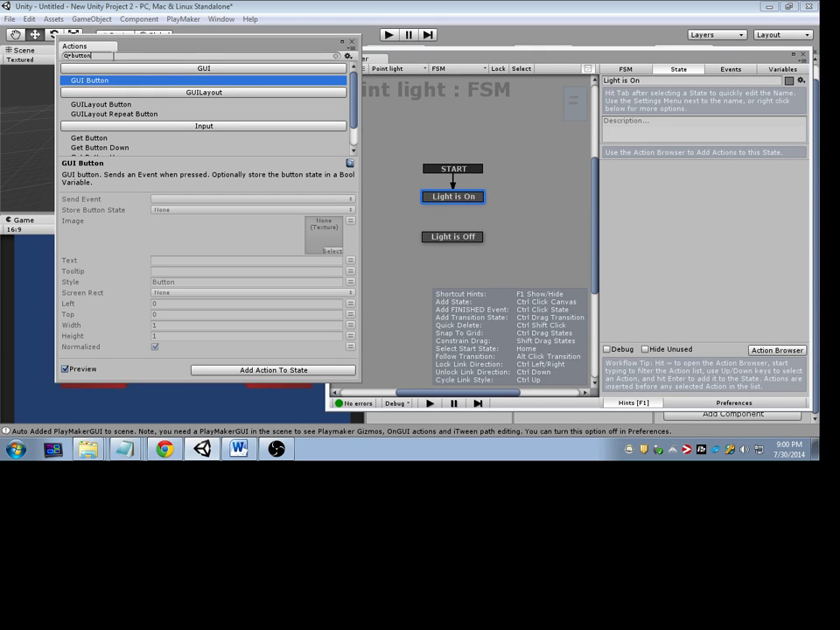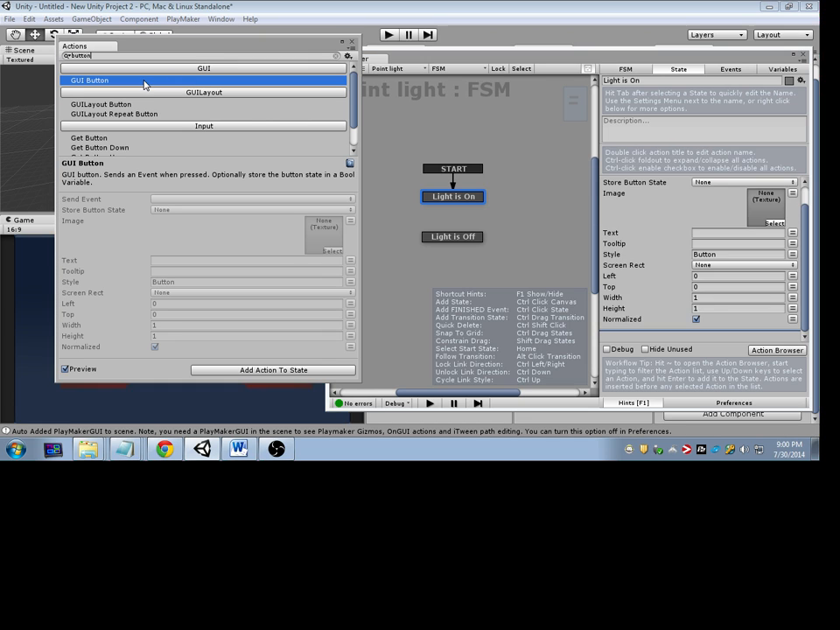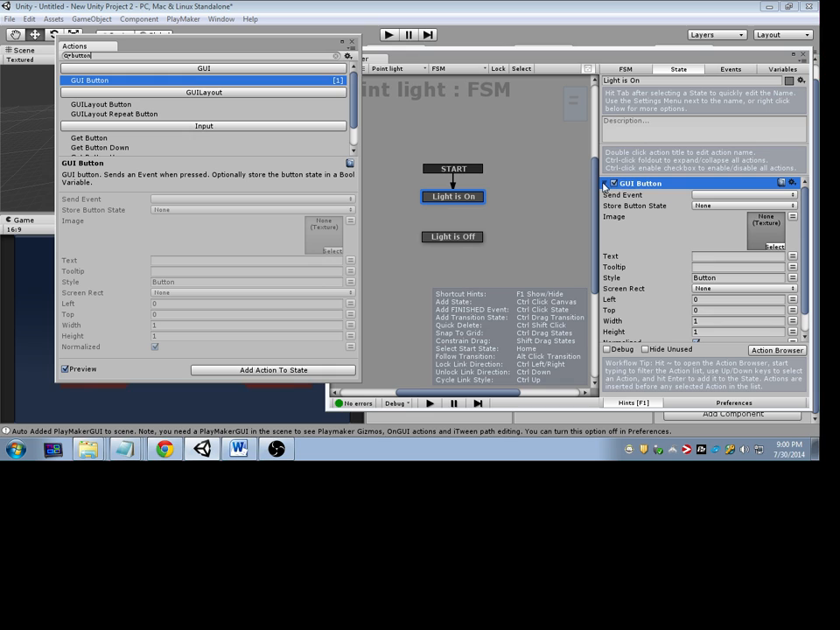It'll filter the list of actions that you can use to have anything that has the name button in it. Okay, you should see one called GUI Button here. So I want you to either click and drag this onto the action browser or double-click this action here. So you can either double-click it or drag it over here. And as soon as you do that, you'll see that your action bar in your state view has a new action in it.